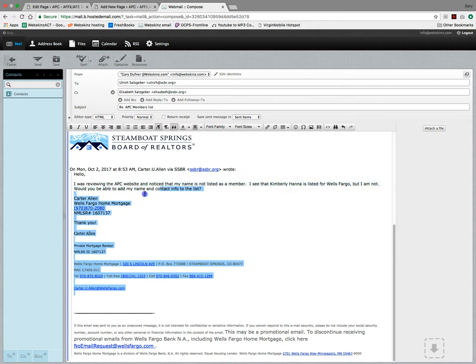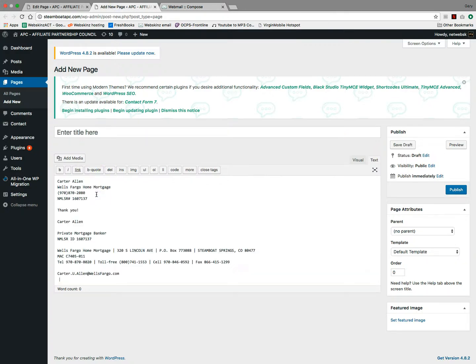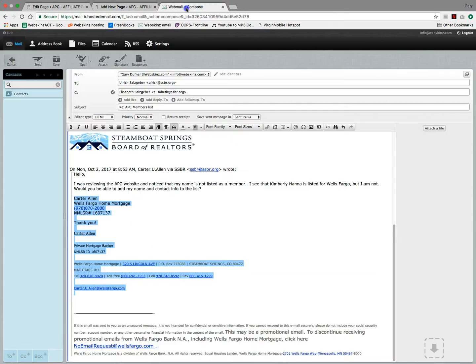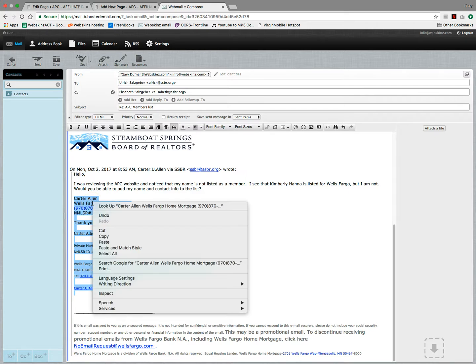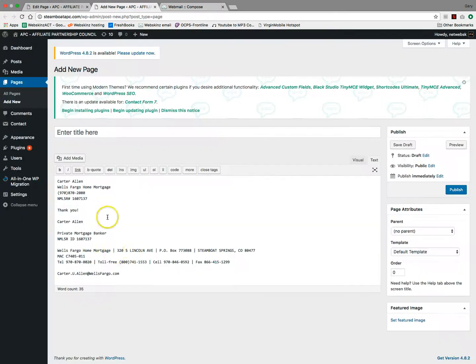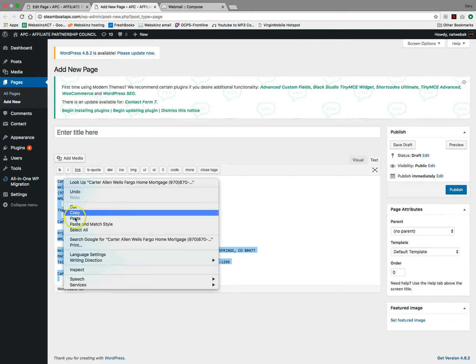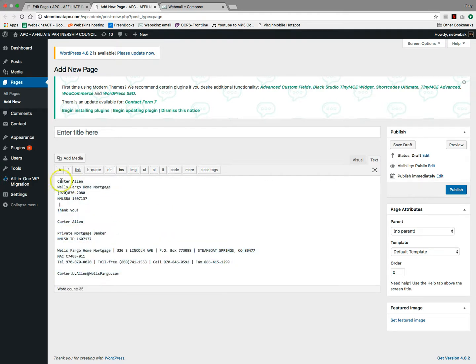Okay, now I've got to get his logo and an image of himself. So let me paste all that in there. What I did was I right-clicked, or you can do a Control-C, Control-V, copy, and then go into this space right here and paste it. Paste. Okay, Carter Allen is going to go up here.